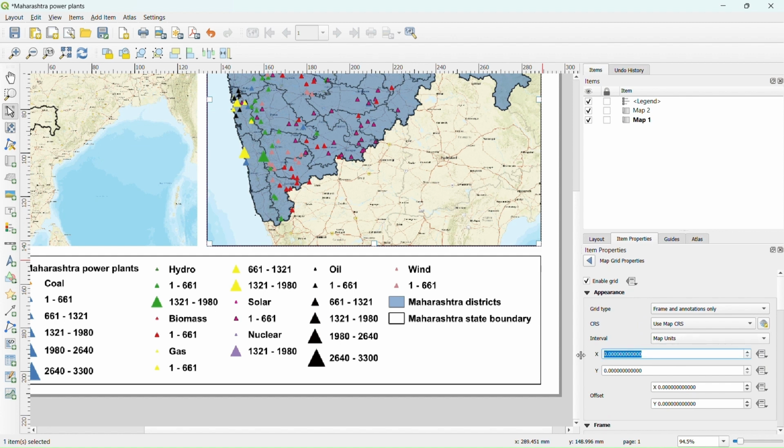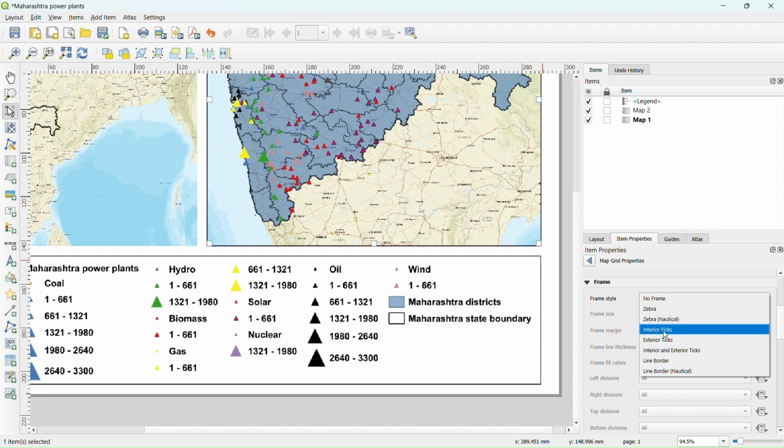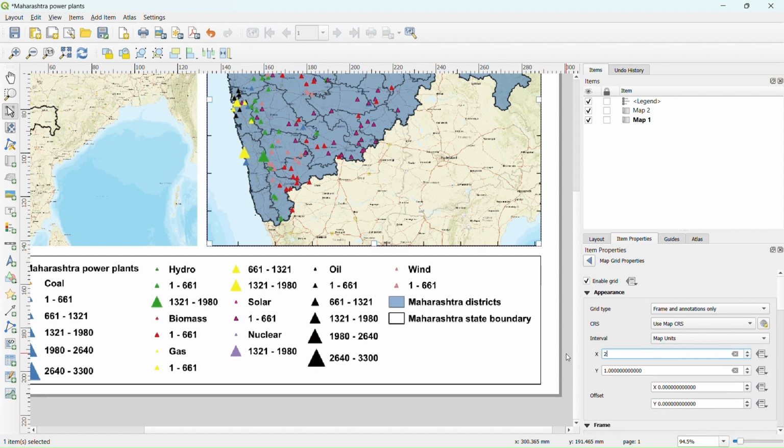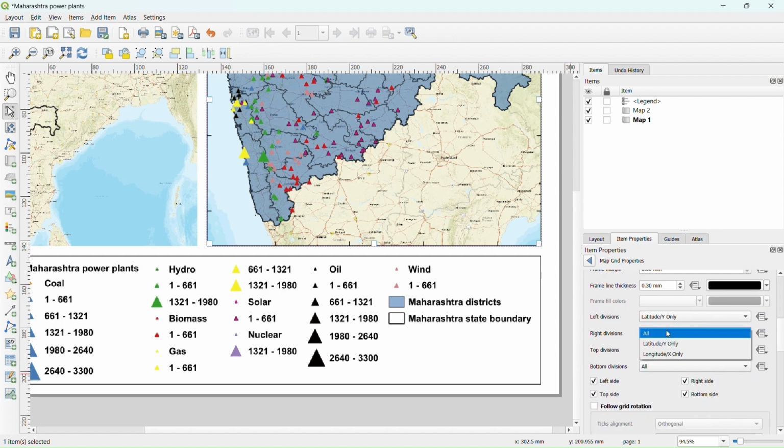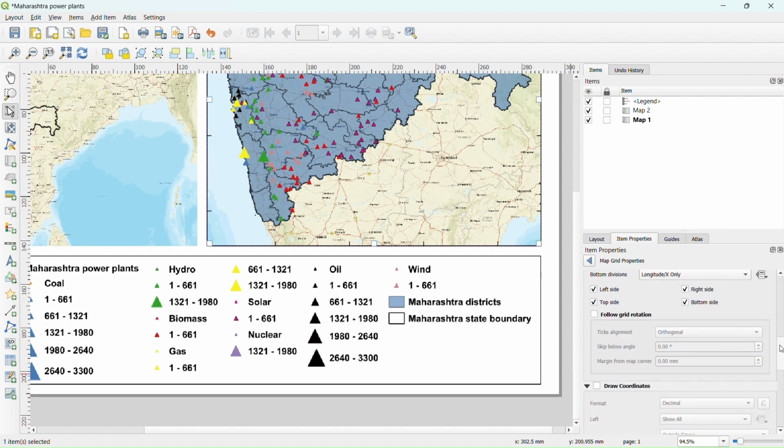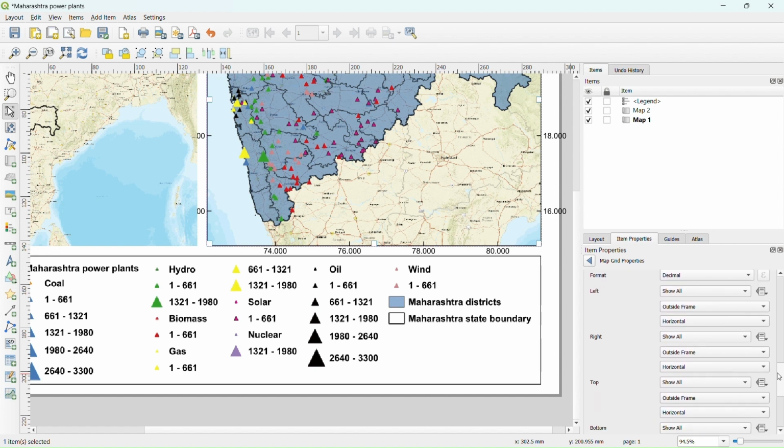Adjust the interval for x and y values, or latitude and longitude, for your map. You can provide instructions on where you want the labels of longitude and latitude. So do this step for both the maps.